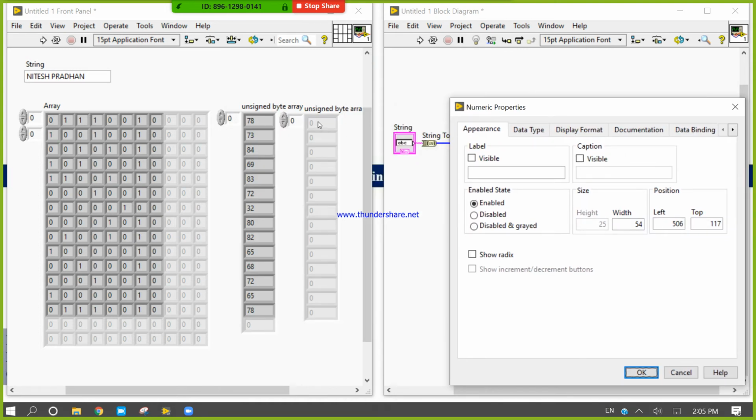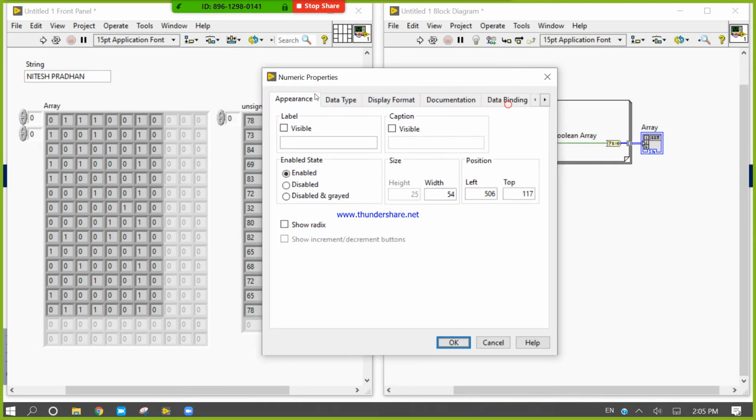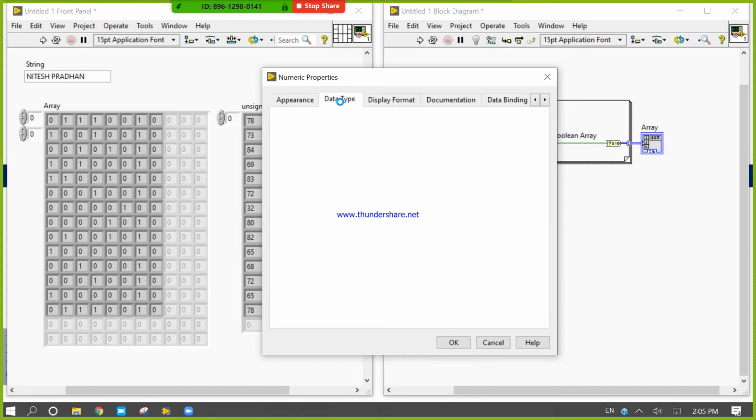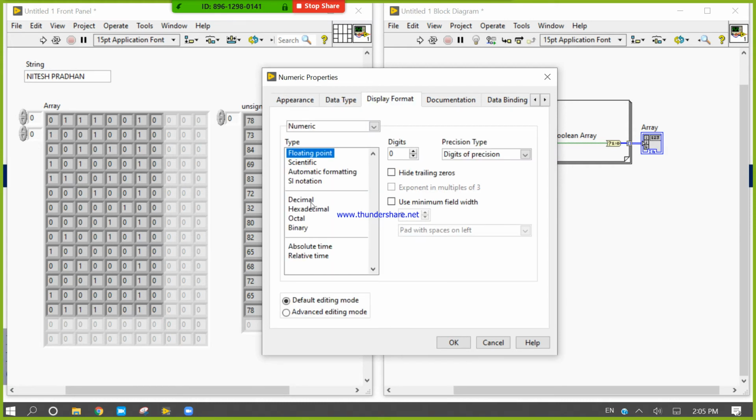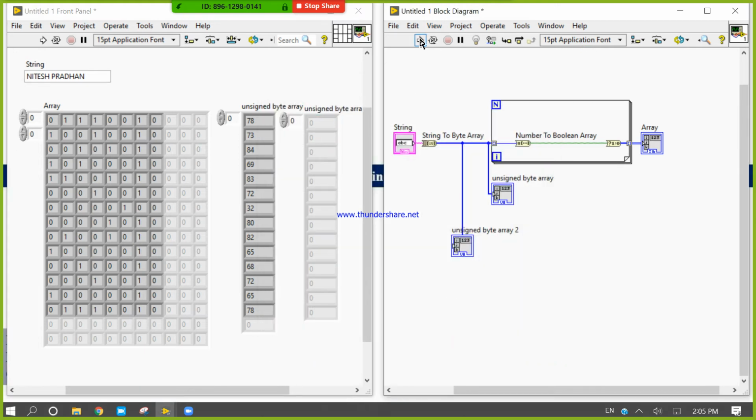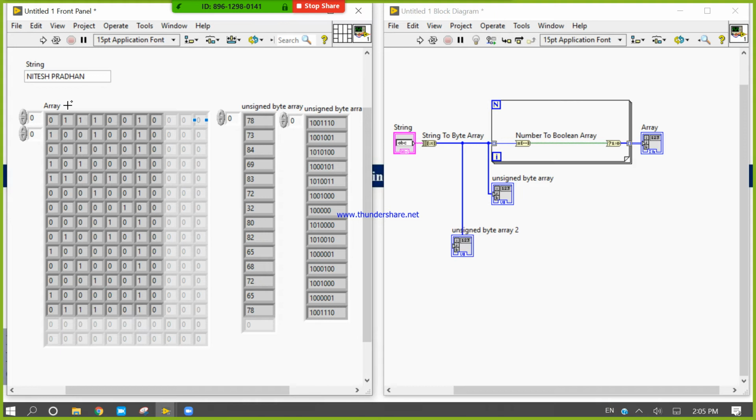Here I had targeted this single element. Now data type, display format. In the display format, I am clicking the binary here. Okay, so now you will see the output. Look at here, it's so simple. Okay, please match this one.